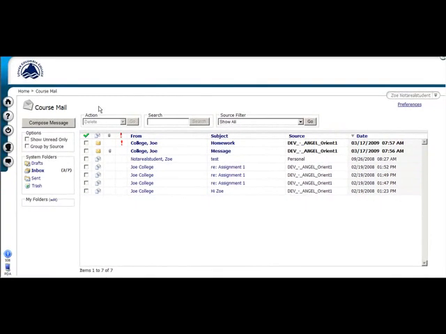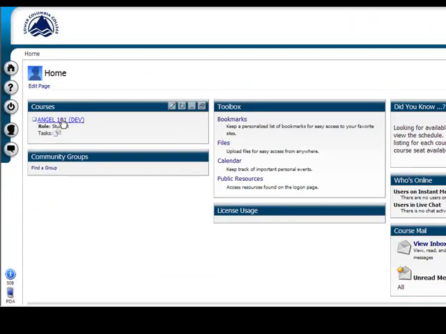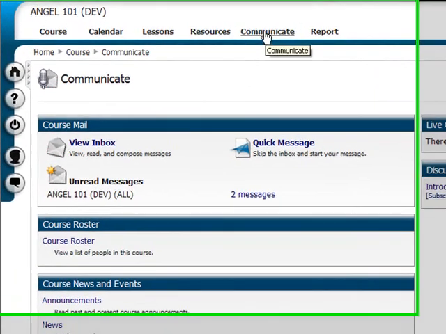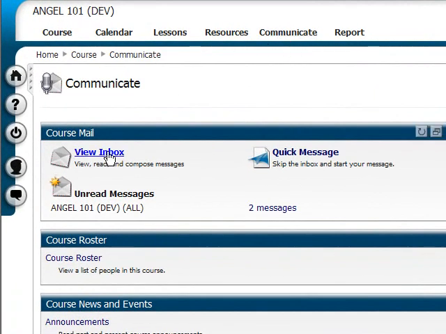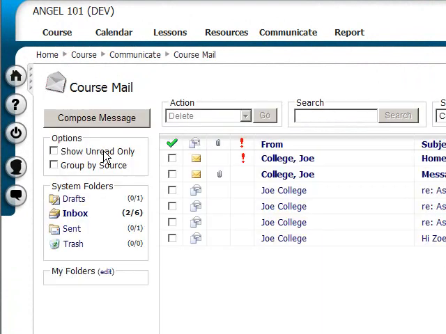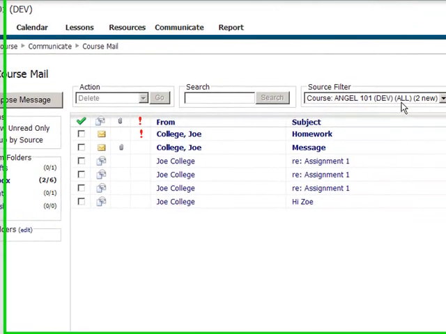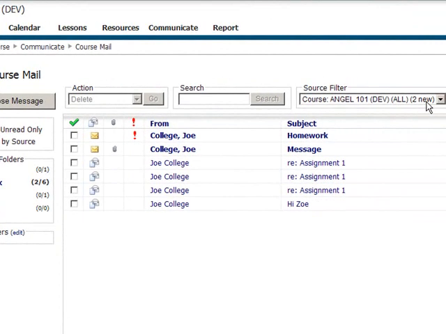You can also access your email by logging into your Angel course and then clicking on the Communicate tab. In the course mail, click on the View Inbox link. Your course mailbox will appear. Again, notice the Source Filter box. Now it just shows the course that you are logged into.